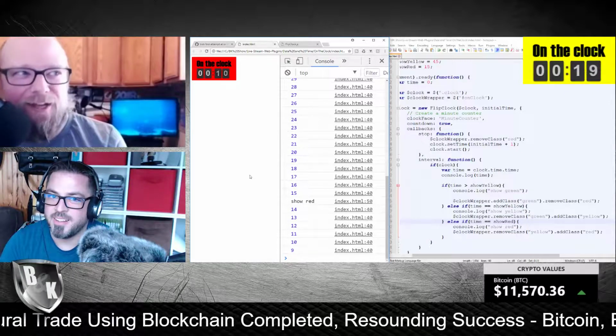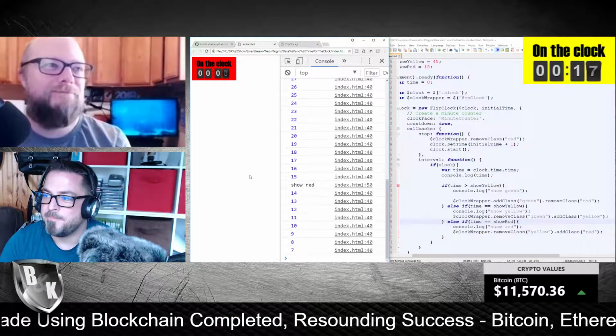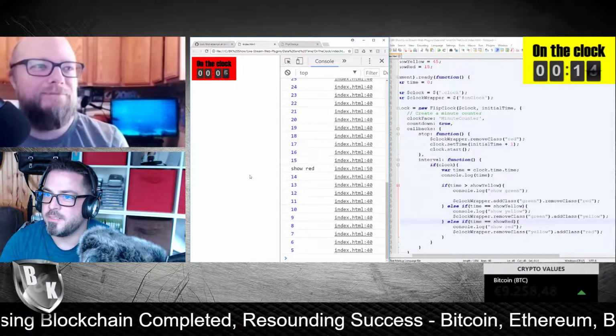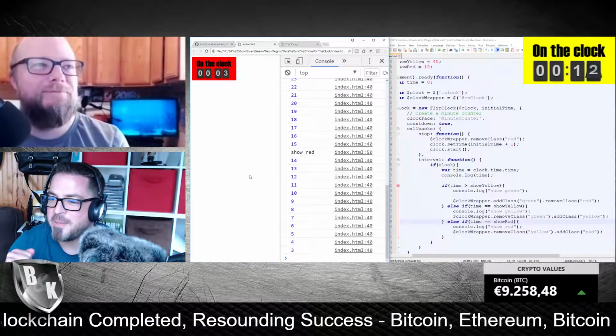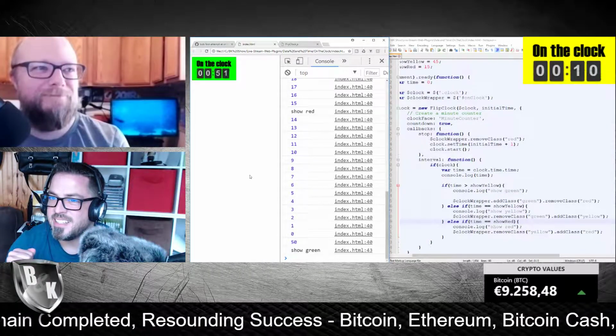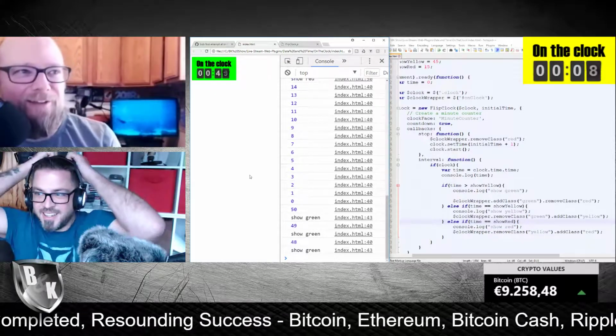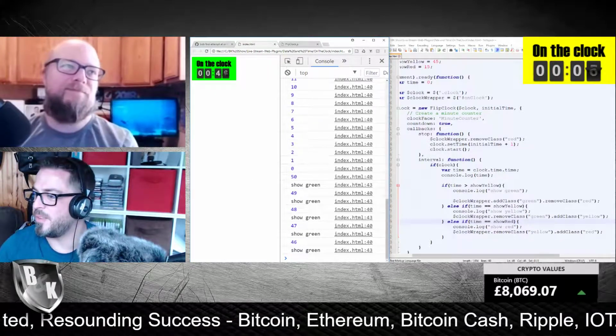And yes, our clock hit red. But let's see if we hit green. No whammies, no whammies, no whammies. Green. Yay. All right. Let me turn off the logging here.